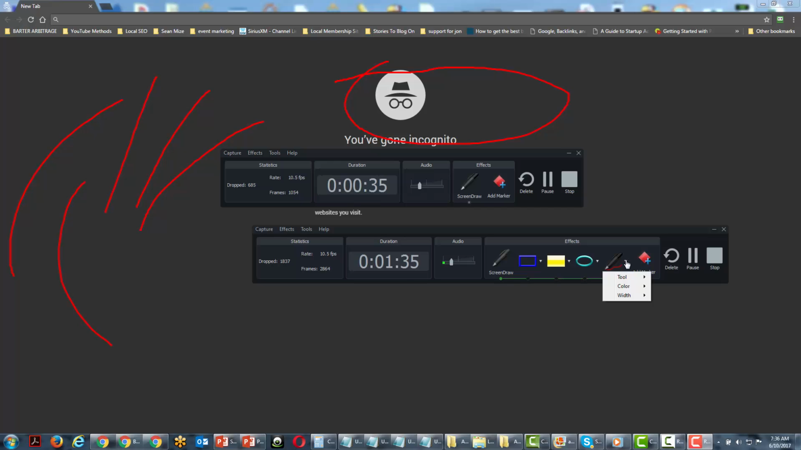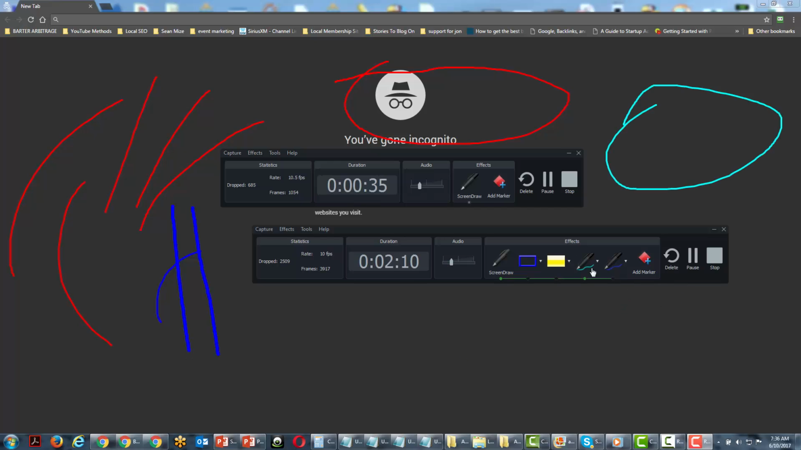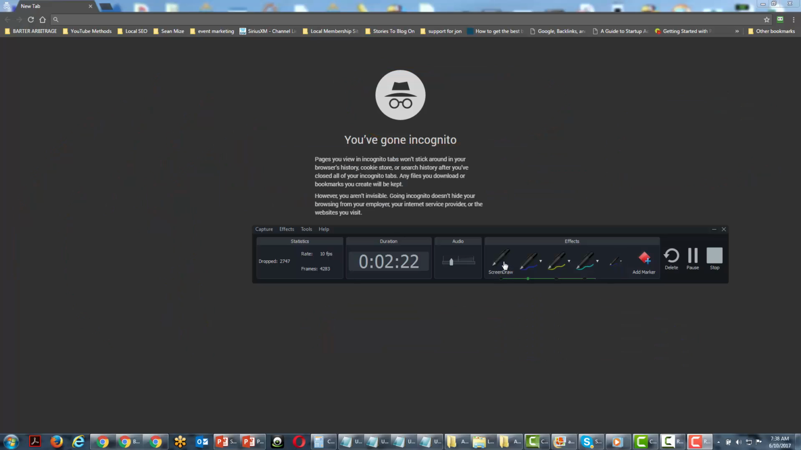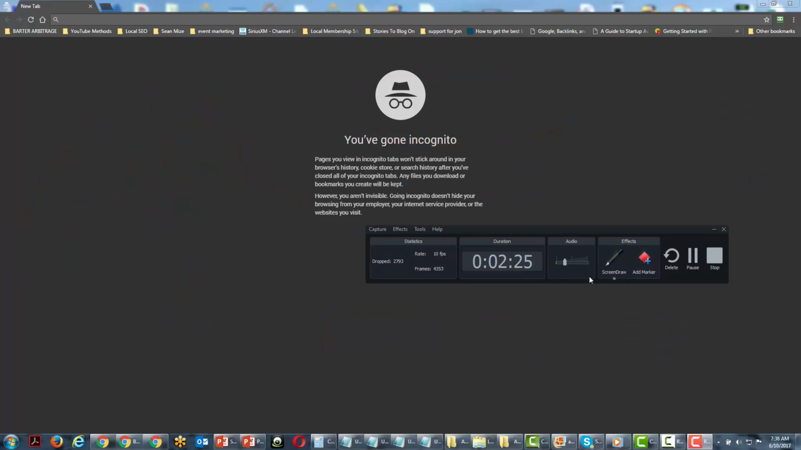We can also explore where we can change the color, right? So we can change it to blue. We can also change the width, so we can make the lines fairly thick. So once again, you see that we can use each of these effects and we can actually close this effect and do away with it.